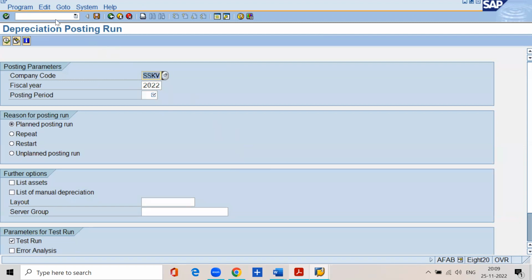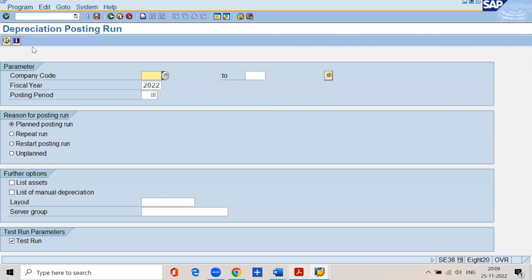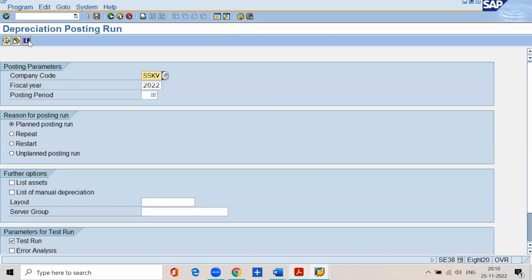Right? Now, see, instead of executing the AFAB, you have another way of executing the programs. SE38. So go to SE38. You can enter the program name, RAPOST2000. Then click on execute. You will be taken to the same transaction code, depreciation posting. So here we can calculate depreciation only for one company code, right?